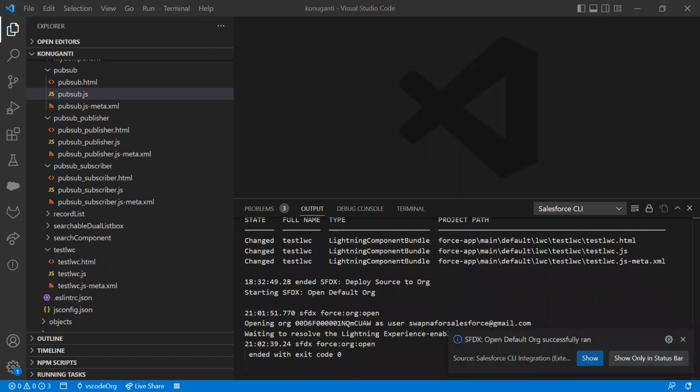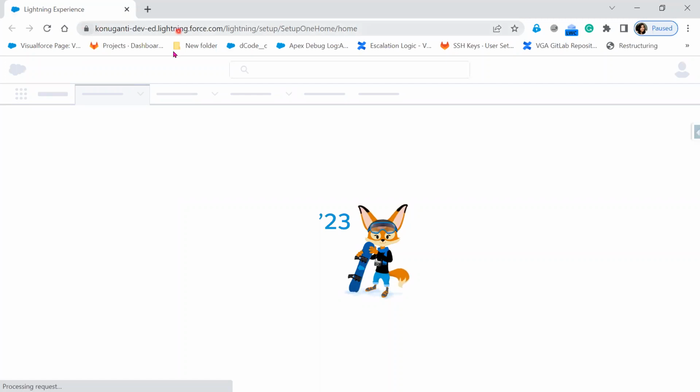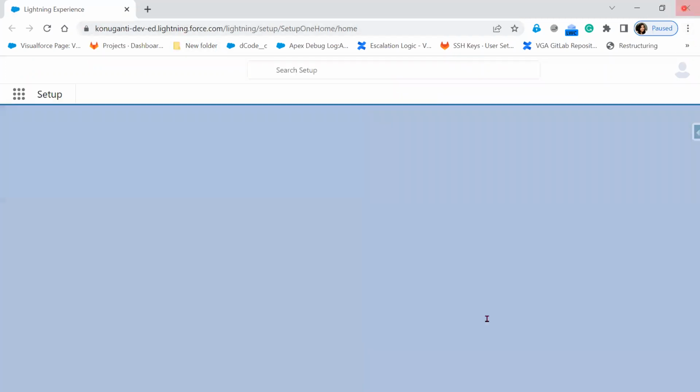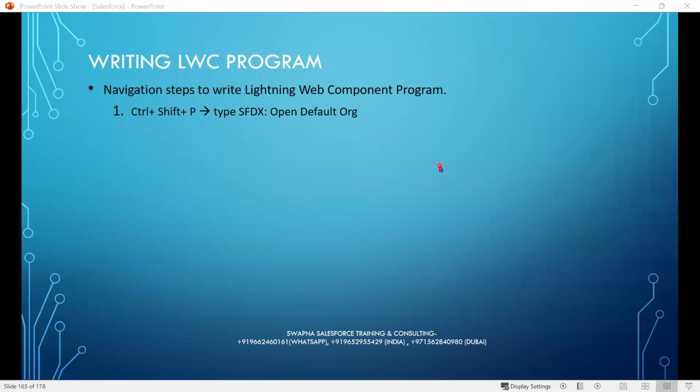It says opening. Yes, it is opening. Perfect. It is connected to my org. So open default org successfully. That means right now my code is connected to the org, whatever the default org is. So this is just a confirmation whether I am connected to the right Salesforce org or not.